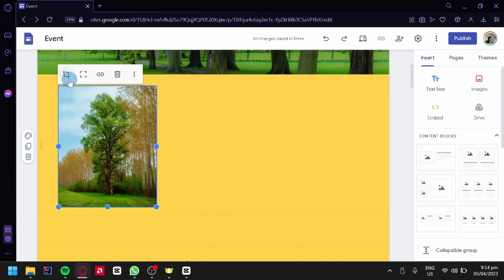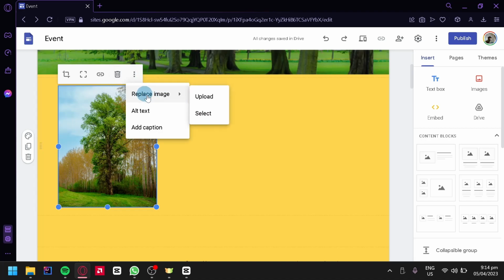You can also edit your page. You can edit it by changing the crop size. You can uncrop this. You could change this photo into a link. You can also delete this by clicking on this option. And then you would have more editing options over here, like replace image, alternative text, and add a caption.